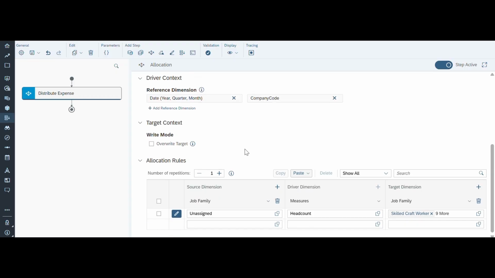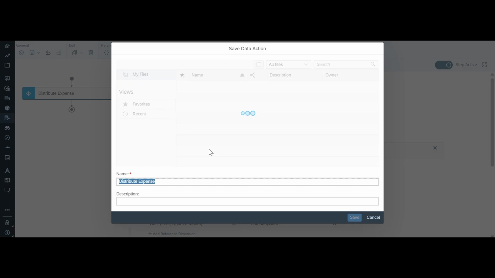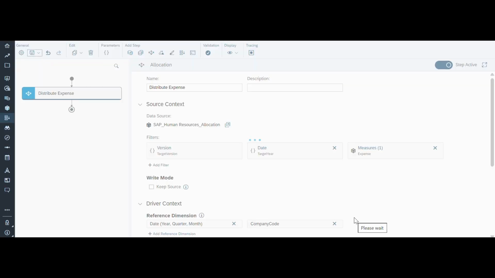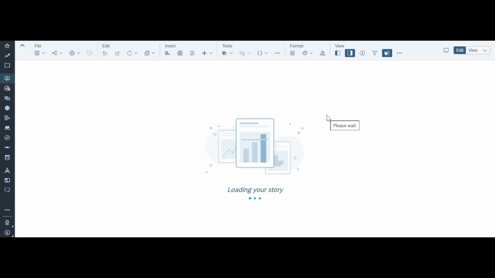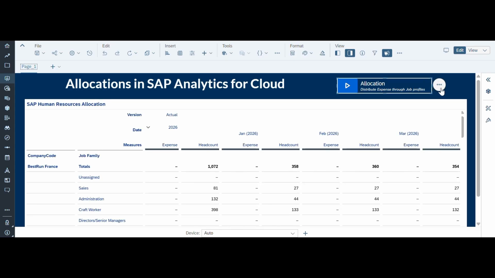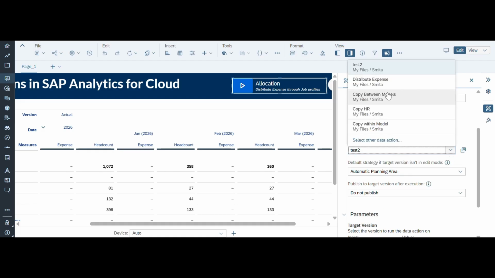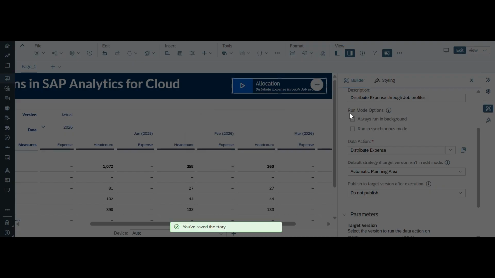So everything is done. Now I will save this data action. Save. Now let's add this into my story. I have already added the data action starter. I will just point to my currently created data action, Distribute expense. Save. Now go to view mode.